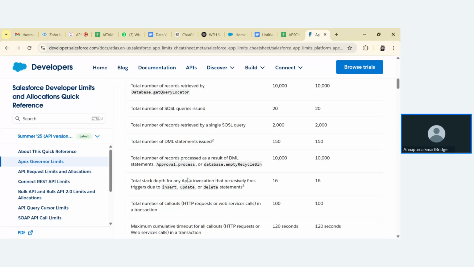The total number of records processed as a result of DML statements, like approval process or Database.emptyRecycleBin, is 10,000. Guys, if you are using an insert statement, like insert accList, and accList has more than 10,000 records, then the process will get terminated, because it is violating the governor limits. If the list of accounts is more than 10,000 and you apply a DML operation on that list, you are violating it.